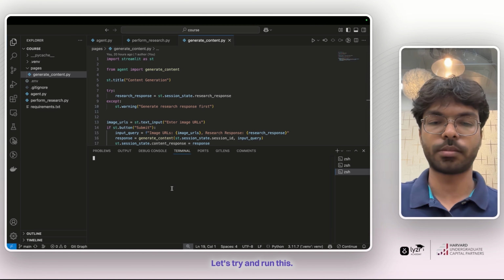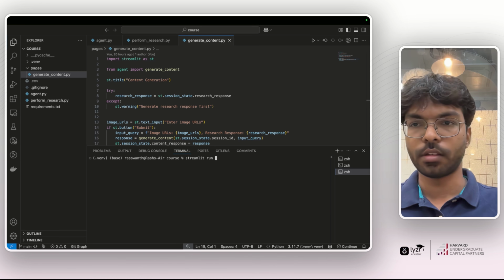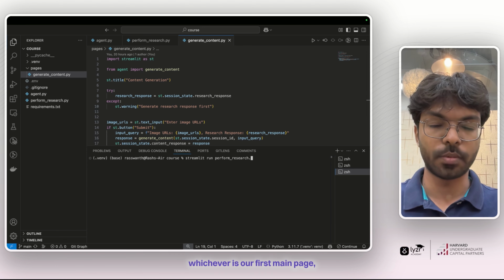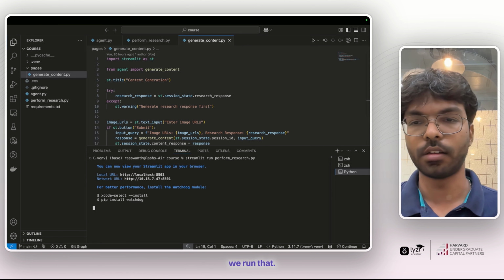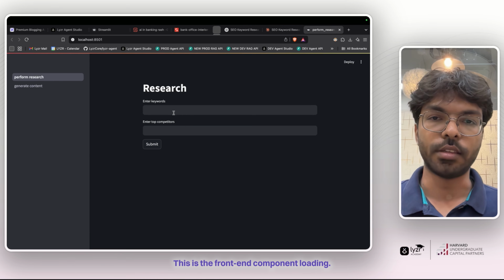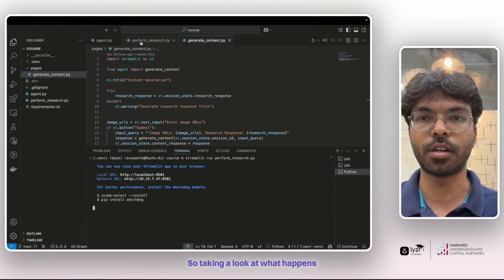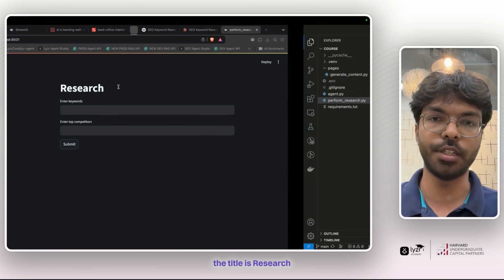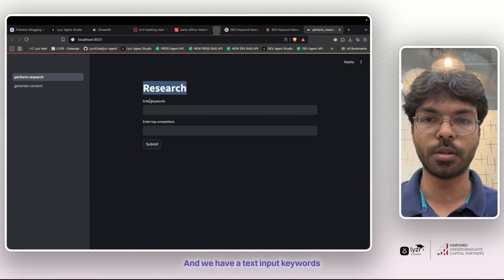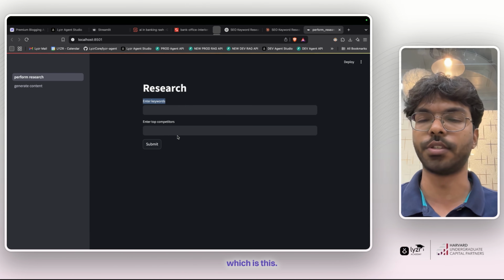Let's try and run this. How do you run this? The command is, whichever is our first main page, we run that. And now we get to this page. This is the front-end component loading. So taking a look at what happens, the title is research, which is this. And we have a text input keywords, which is this. And we have another text input competitors, which is this.